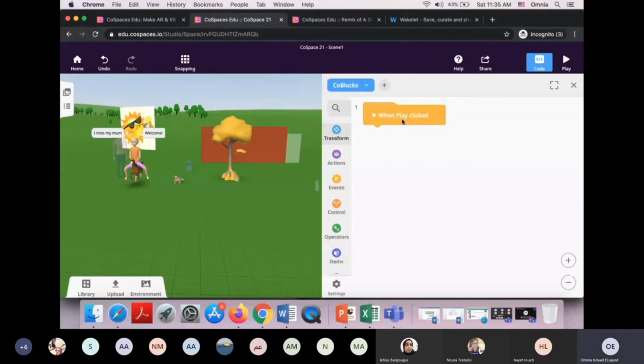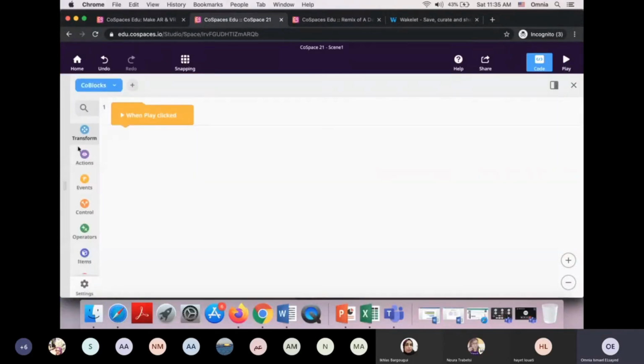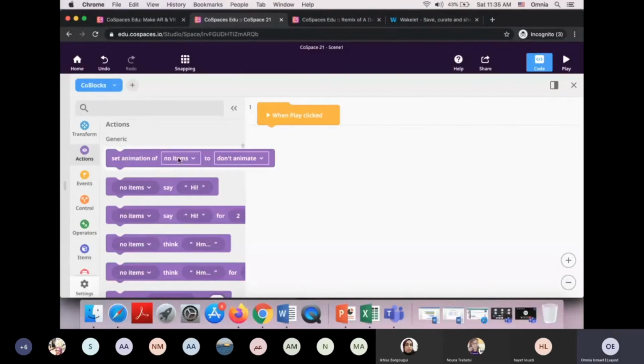This is how it looks. Let's make it bigger. So we have here different orders. I'll choose very easy ones like actions, telling us set animation of any item to animate. So I can change how some items move or how they look. To do this step, let's see, you have all items, you have no items here.